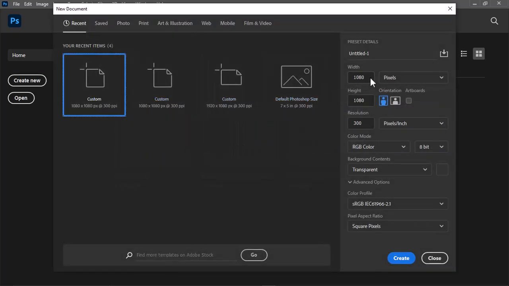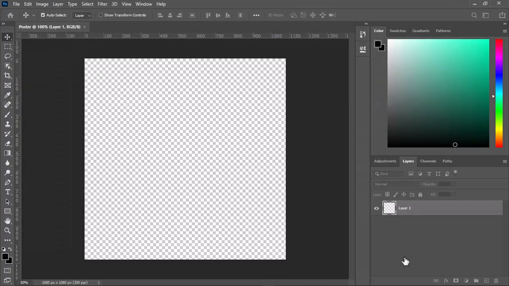Okay, so I'll just go with my 1080 by 1080 pixels, and you can decide to rename it. I'll just give it a simple name, poster, or you can choose even not to name it. So we shall just continue with the resolution of 300, and I'll choose transparent background, but if you don't like, you can choose any of these. So I'll just go with a transparent background. Okay, so when you're done, you just come and create.